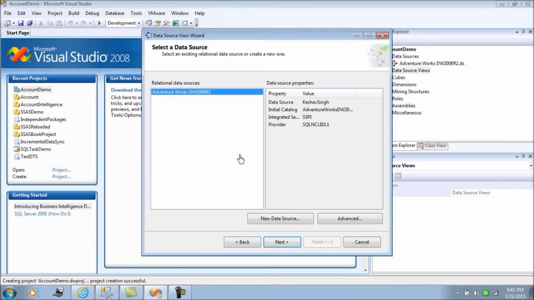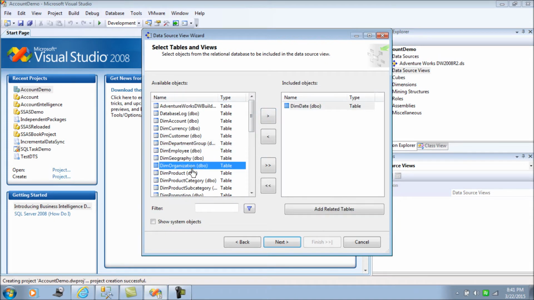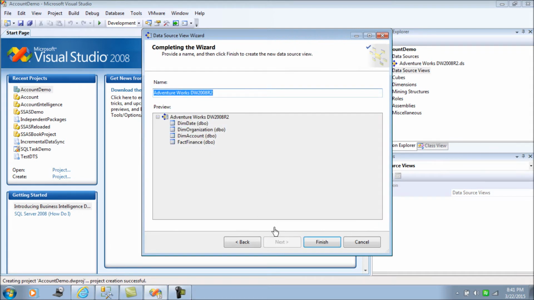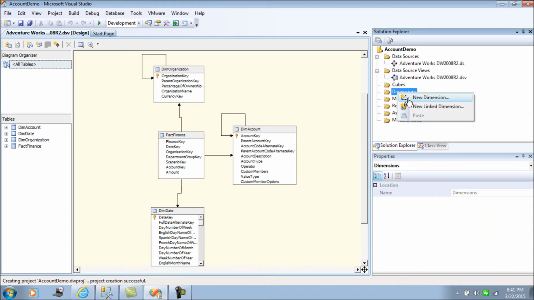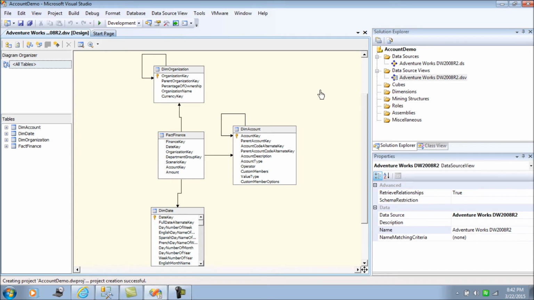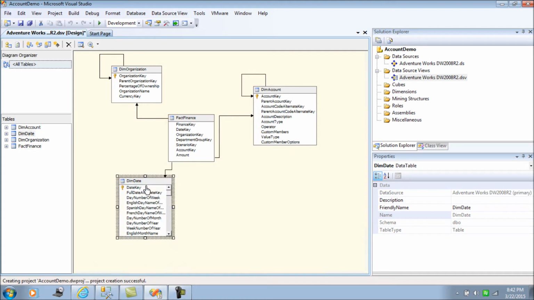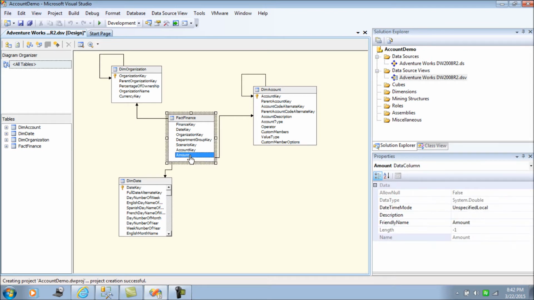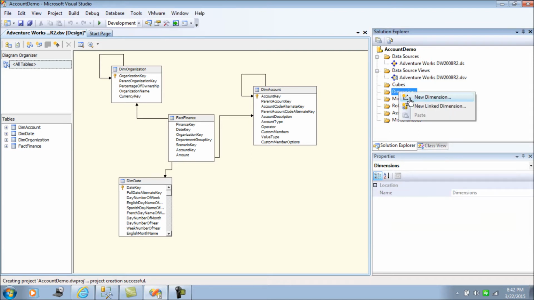I need a data source view as well. I select the data source and I'm going to use the date, the organization, of course the account, and of course the finance. So those are going to be my tables for this demonstration. I start building. So I have these three tables as dimension tables: account, organization, and the date. And then I have the fact finance, of which the amount column will be the aggregation value that I'll be looking at. Okay, so it starts building the dimensions.